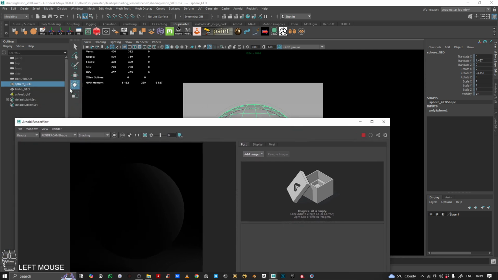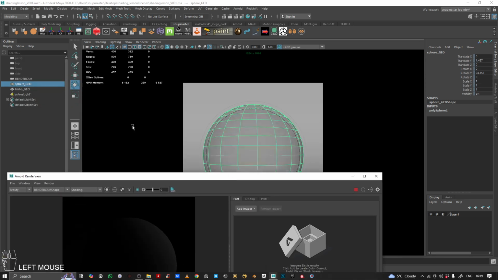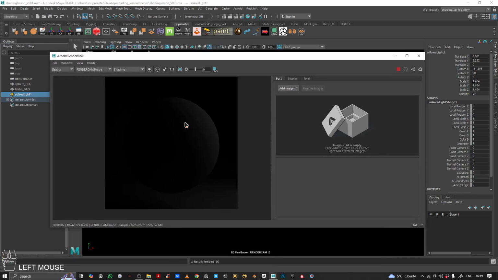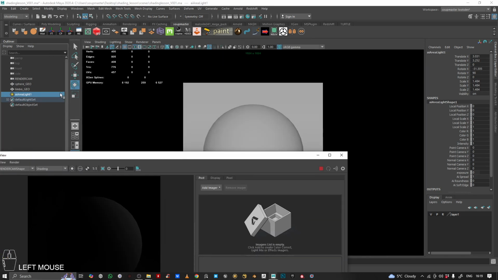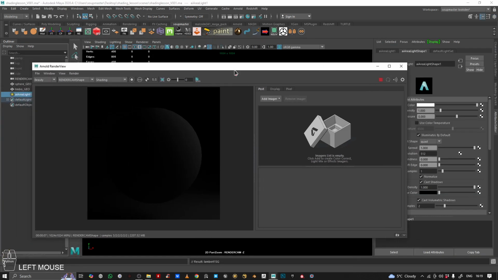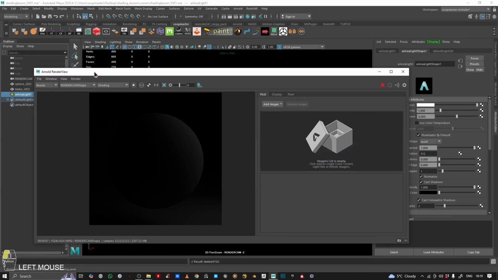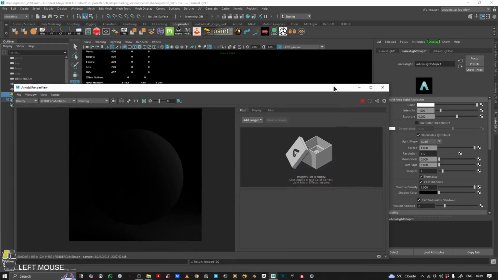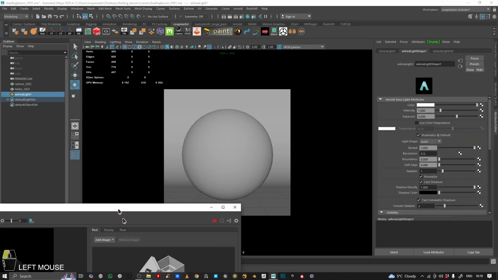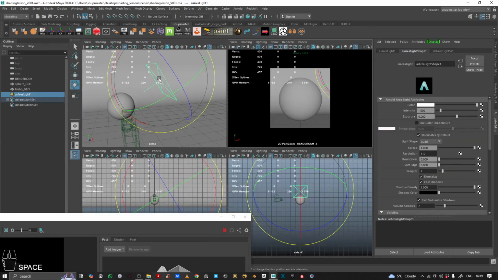Anyway, this is the render we have with the area light, and we cannot see much, because we can increase the strength. So if you select the area light, okay, it's selected, it's here.